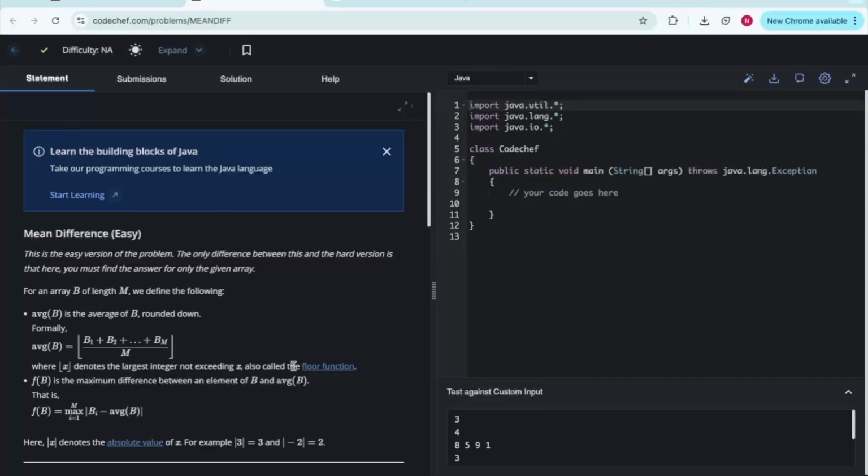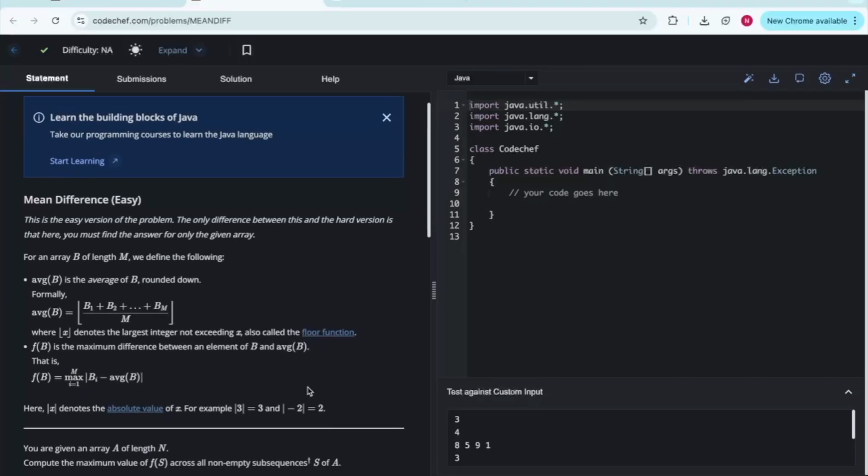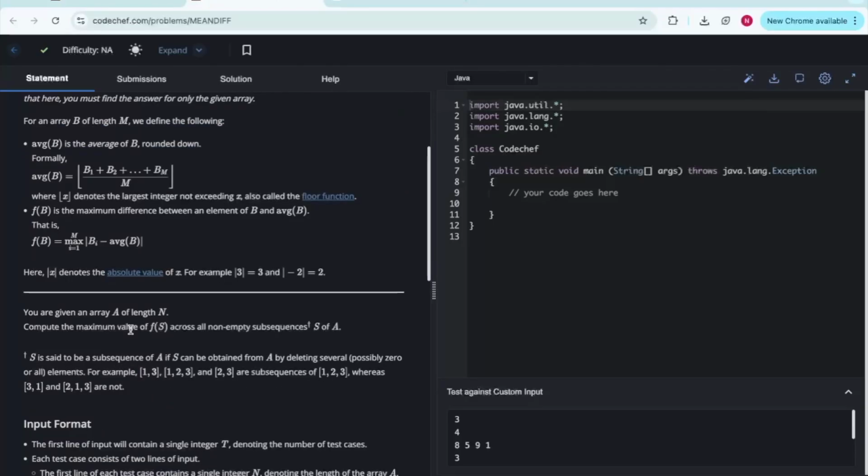For an array b of length m, we define the following. Average of b is the average of b rounded down, and f(b) is the maximum difference between any element of b and the average of b. You are given an array of length n. Compute the maximum value of f(s) across all non-empty subsequences s of a.